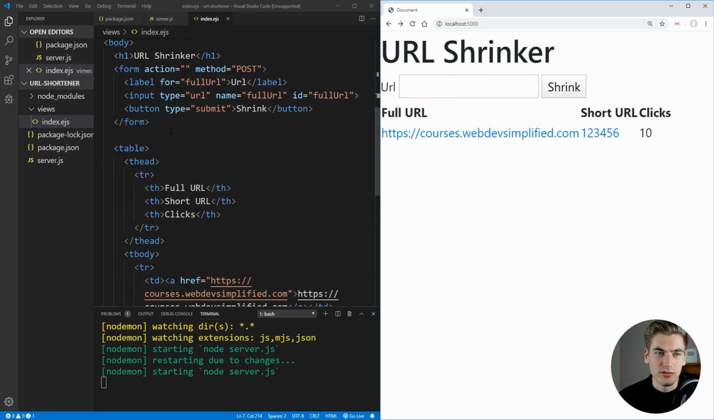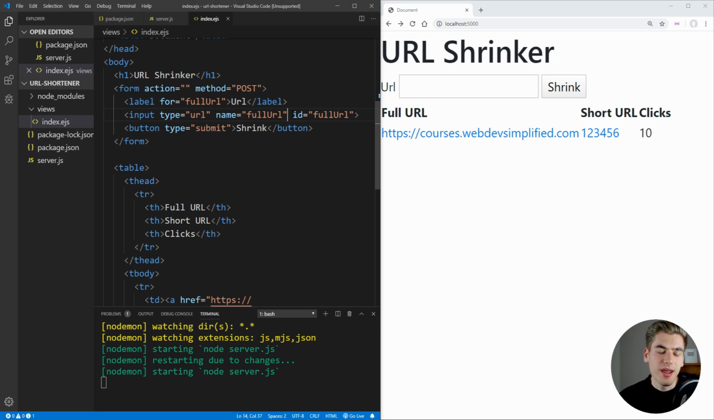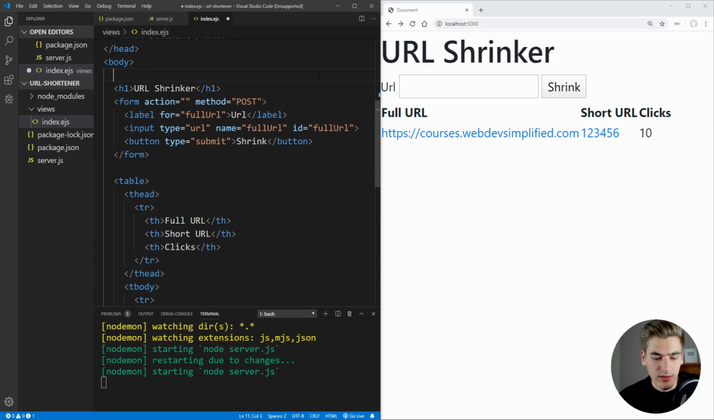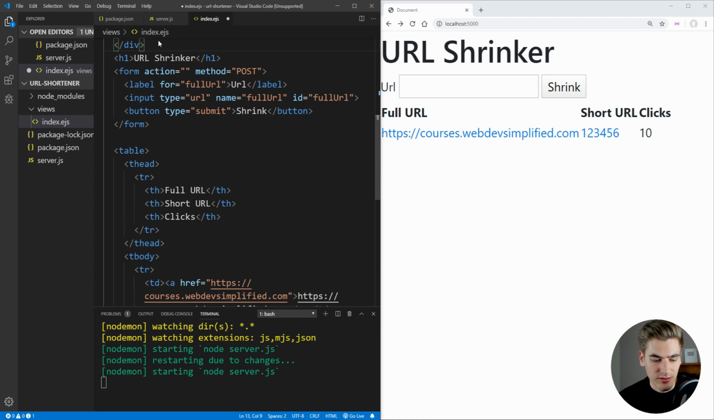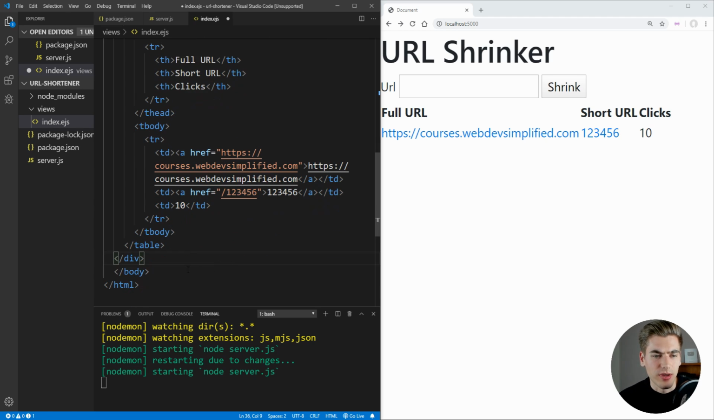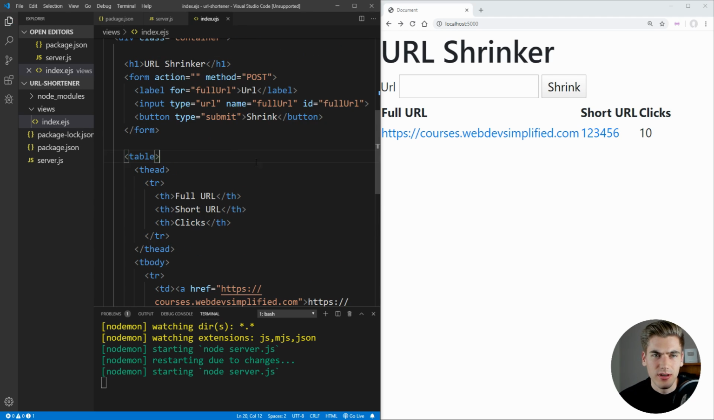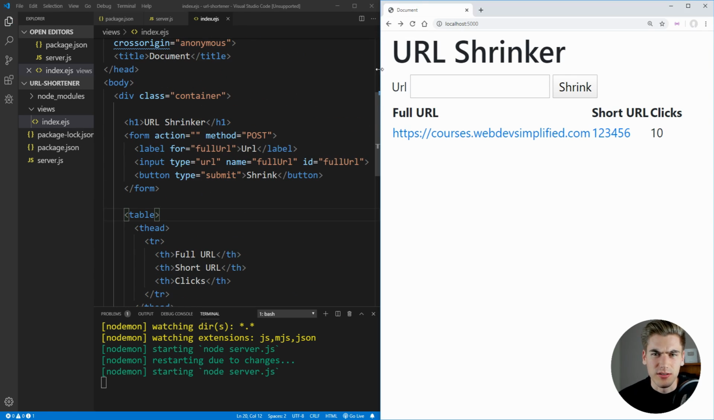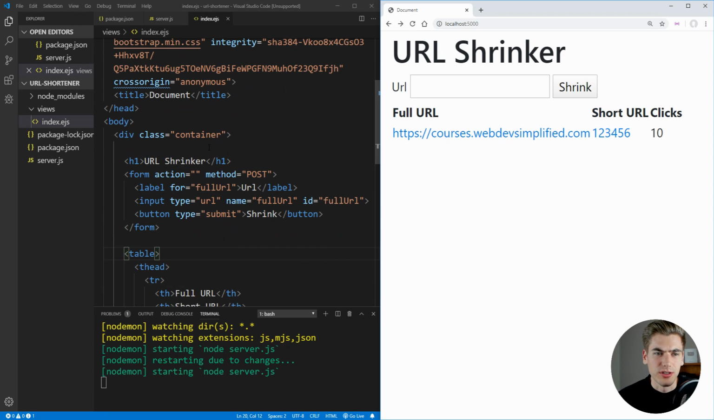So the first thing I want to do is work on styling out our form. But actually, before we can get to styling the form, let's wrap everything inside of a class called container. And this container is just a Bootstrap class, which allows us to have nice padding and margins and everything between the edge of our page. So we have that container, put everything inside of it, and if we save, refresh, you see that just gives us a little bit of margin and padding, which looks pretty good.